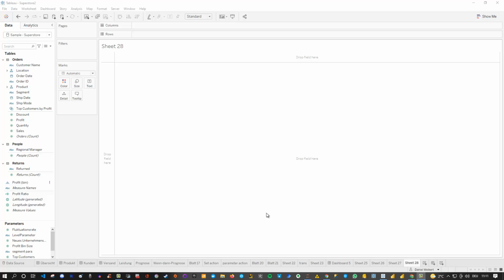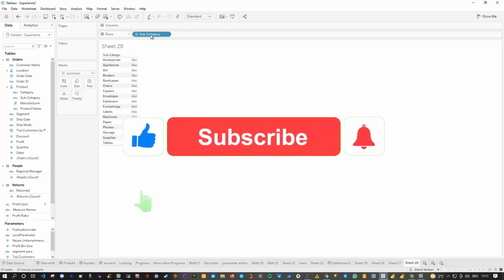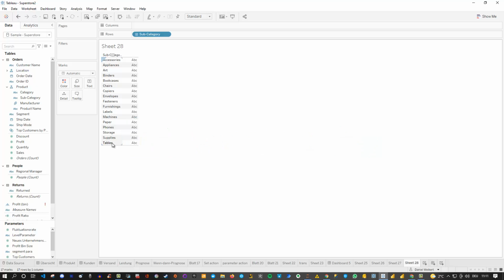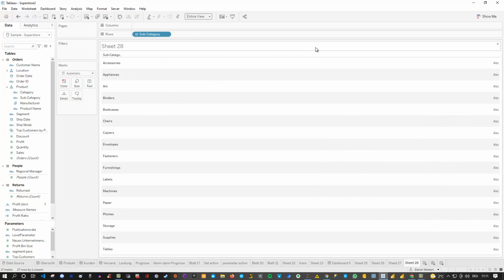So to do this, we need some kind of dimension in the view. And let's say, if I go to the product here in this hierarchy, I'm using the subcategory. So if I drag this into the rows, I would see a unique list of my subcategories. So far, so good. Now let's maybe increase the size and go to entire view here so we can see all of them across the whole view. And next we need to add some numerical field into the columns to get our normal bar charts, right?